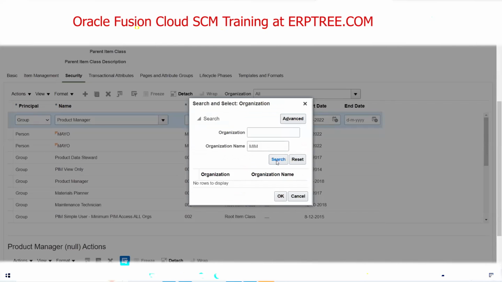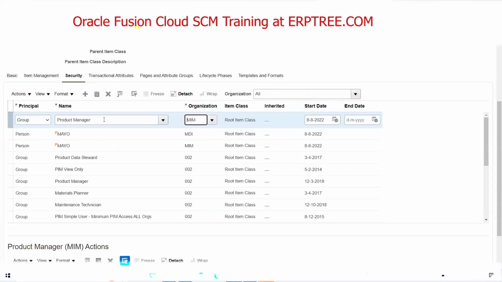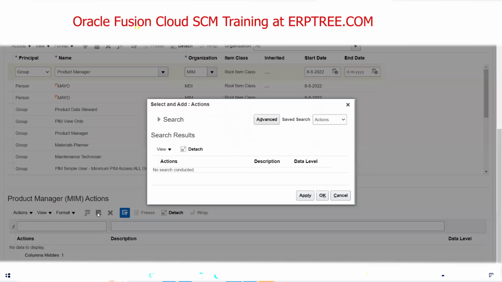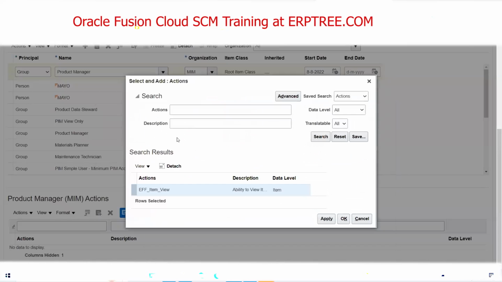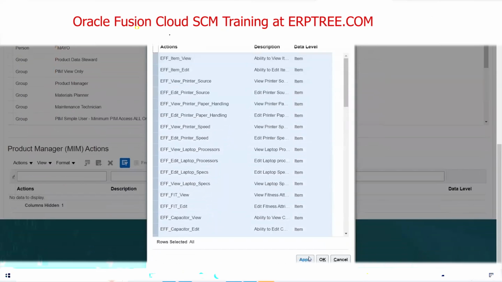So Mayo item master inventory. This is the name. So code. Here is the code. Search. So who has access to this role? Those employees, what they can do by accessing my item master organization, that you can give the permissions. How we gave permissions to a specific employee, in the same way you can give the permissions at role level also. If anybody is going to have access to the product manager role, what they can do, that you can set up. This is how you can select specific or all privileges and you can apply.